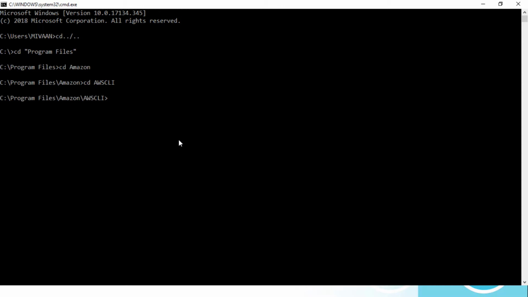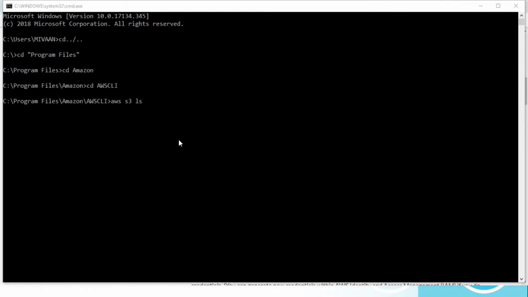If I directly hit the AWS command in this particular window, it will not allow me. Let me try this, let's say aws s3 ls. It is a simple command for listing the S3 buckets in your region. Okay, it is not doing anything. Generally, it prompts an error message. So let me configure the AWS.